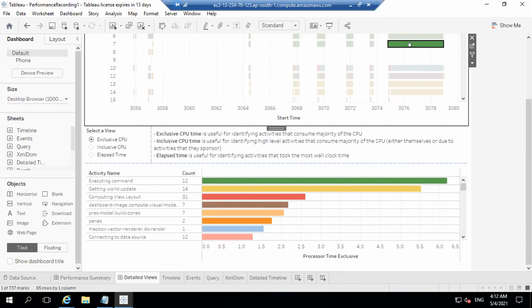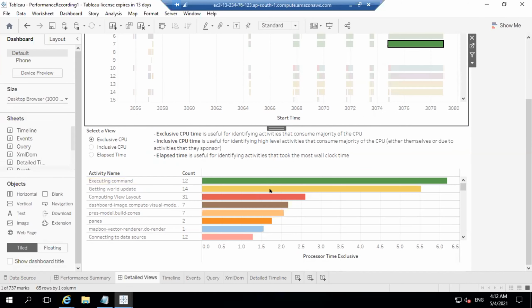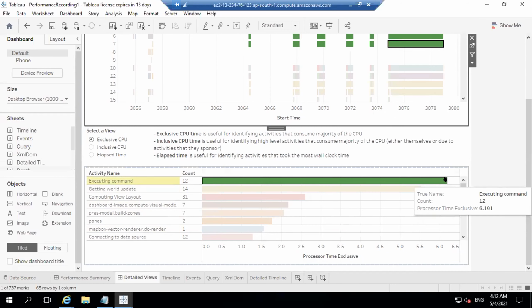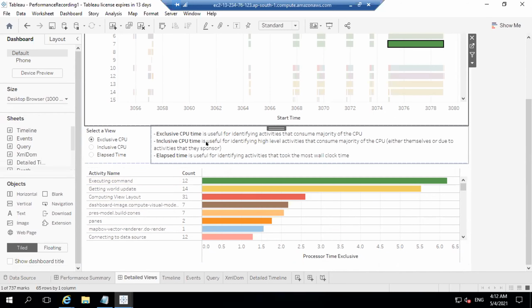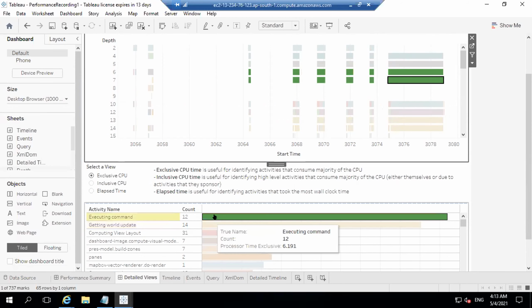We can see over here, this event only took 4.097 seconds, but still this particular event has used the maximum amount of exclusive CPU. Why is that? You can see there is a column, count. Executing command has taken place 12 times when I was navigating through my dashboard during performance recording. So it is the total time duration which has passed for 12 queries to be run.